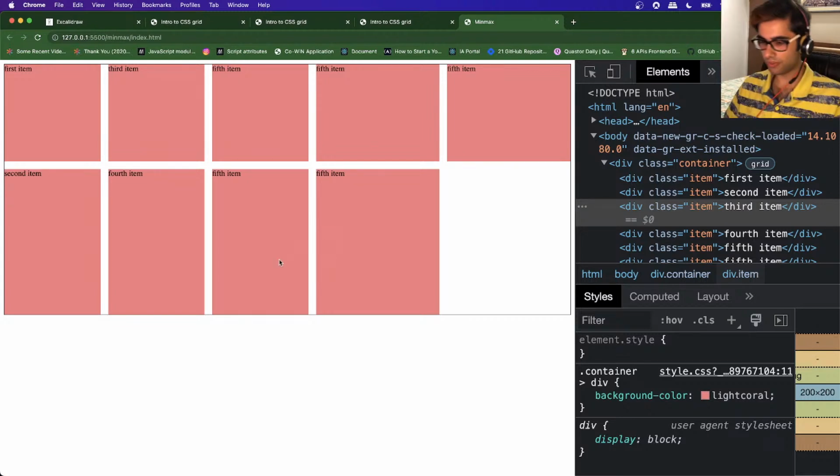There's a confusion between justify content and align items. I'll take it up in the Discord doubt session, okay, right after the class.